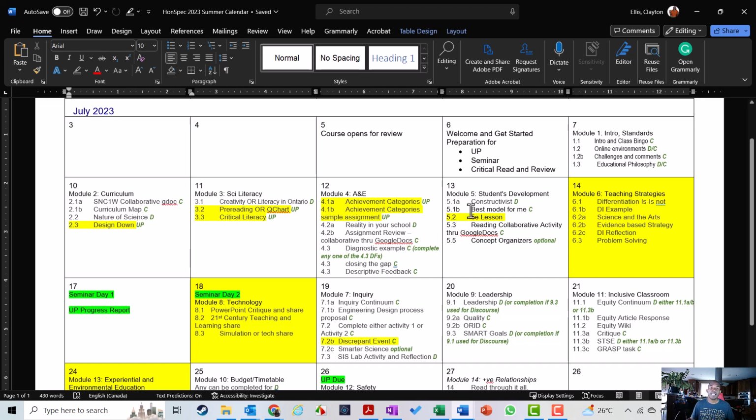If you take a look at July 12th, you'll see 4.1a and 4.1b. These are unit plan, but then the rest of these are things that you'll be posting. 4.2a is a discourse, and then 4.3 is a completion where you get to do any one of them. On the 13th, only 5.2 is not to be completed in the course. You're going to be completing it in the unit plan.